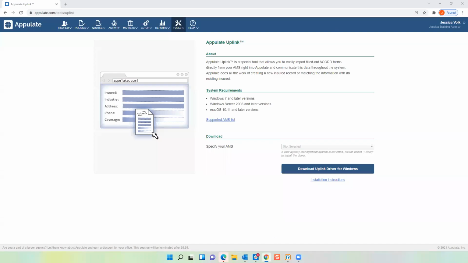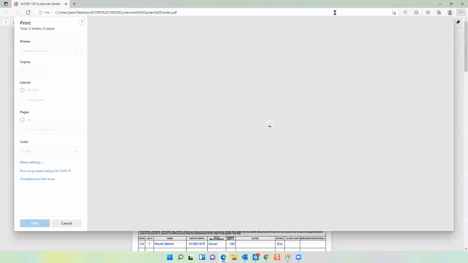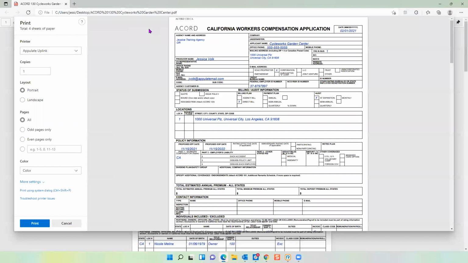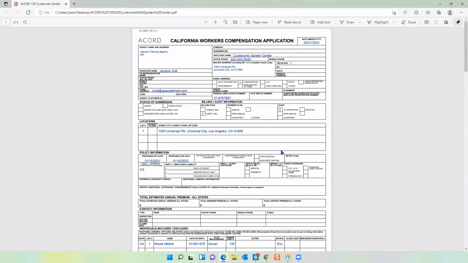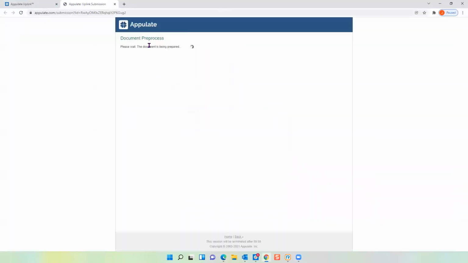Okay, so when you have your Accord forms ready, you'll open them up. Click your print button. Make sure it reads Appulate Uplink. Let me hide these really quick. And then click print. A pop-up shows up asking you to validate your Appulate credentials. So you'll click send, and your workstation will open Appulate, and it'll take you to a page that asks you to confirm what you want to work on.